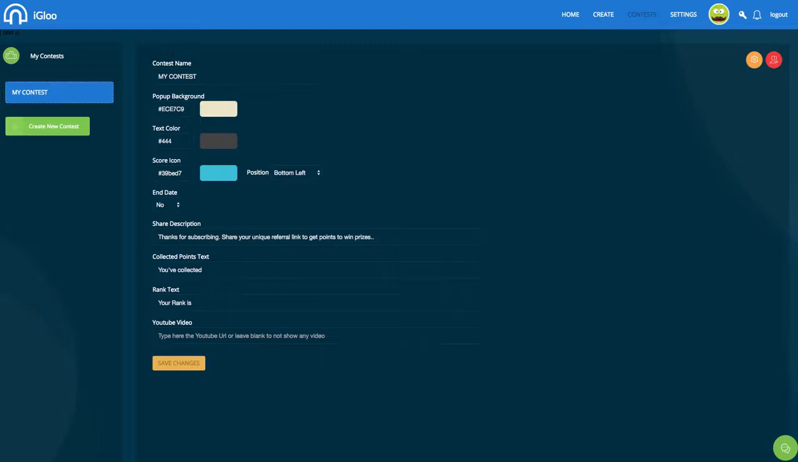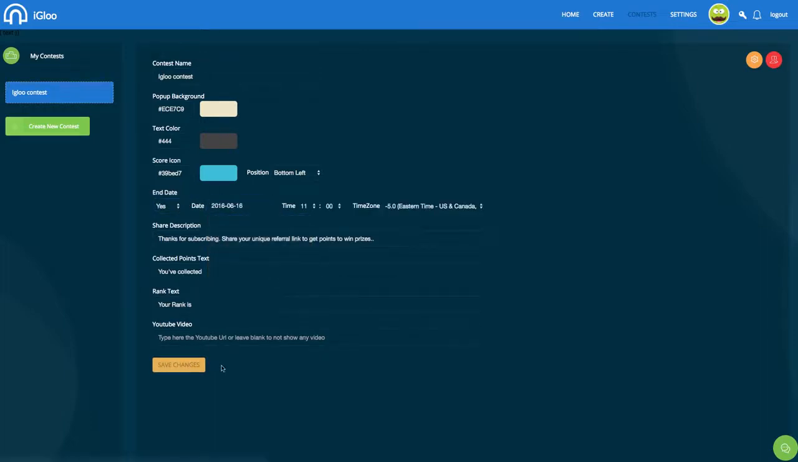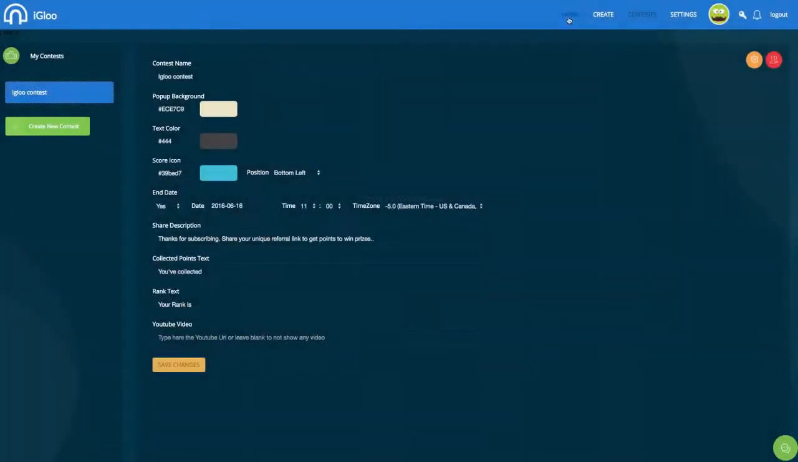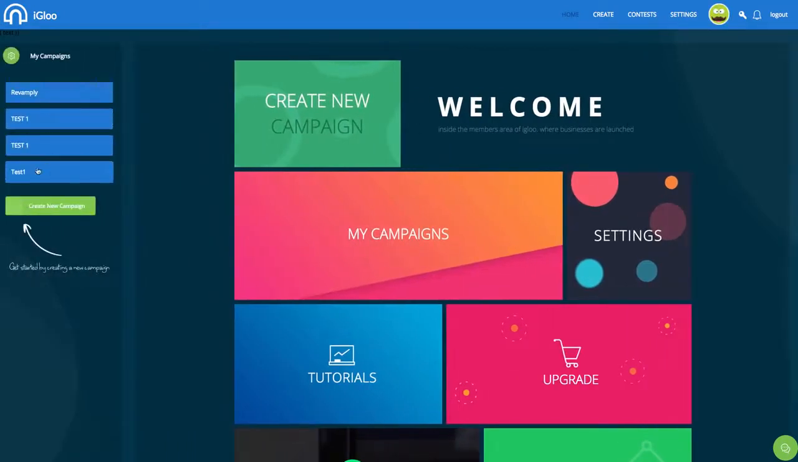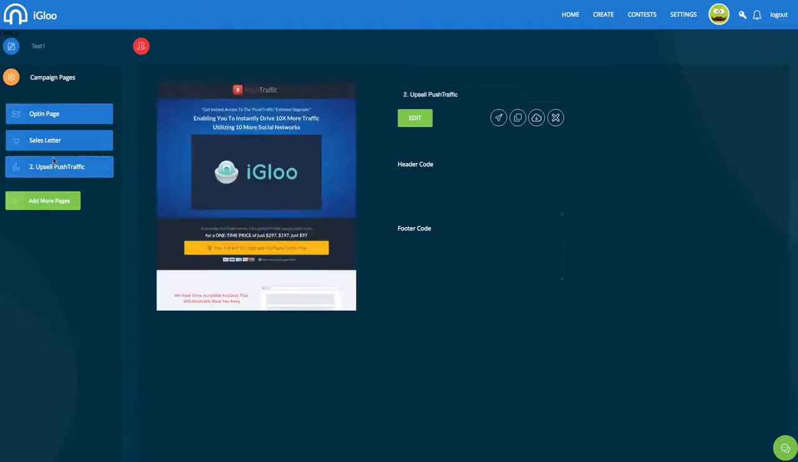Once you've created one of these contests, you name it. So we might put an iGLOO contest, for example. Name it, click Save Changes, incentivize people to share. You can select an end date, which would likely be when the launch goes live, if you're launching a product. Click Save Changes. Then we can go back. If we go back to our Create tab, we'll go back to Home, and we'll go to My Campaigns. Then we'll go back into our test URL, which we were creating right over here.